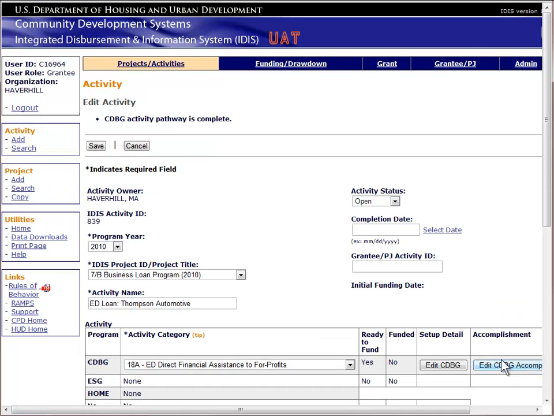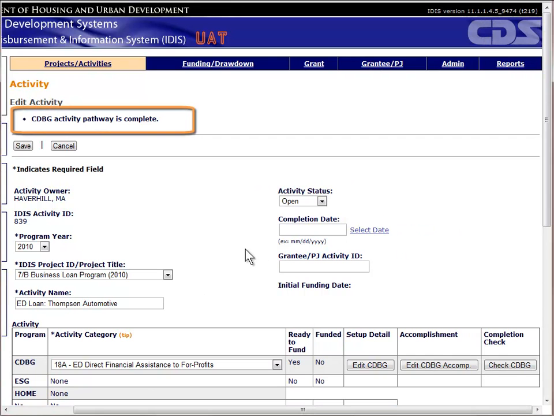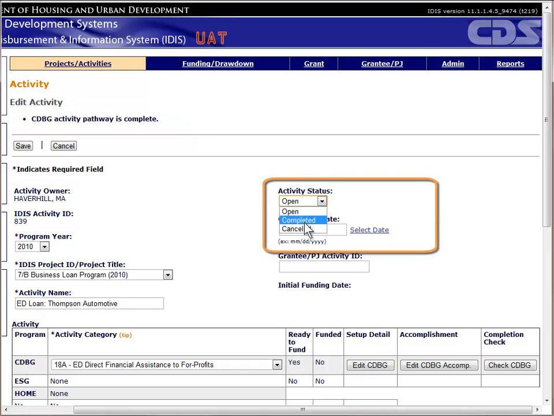The system will refresh the page and give you a message at the top. If there are no errors, the system will display CDBG activity pathway is complete. Otherwise, the system will list any problems that need to be corrected before completing the activity. The final step is to change the activity status field to complete. Put in a completion date and click the Save button.